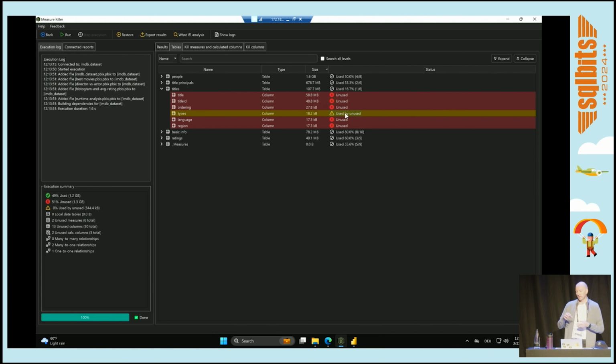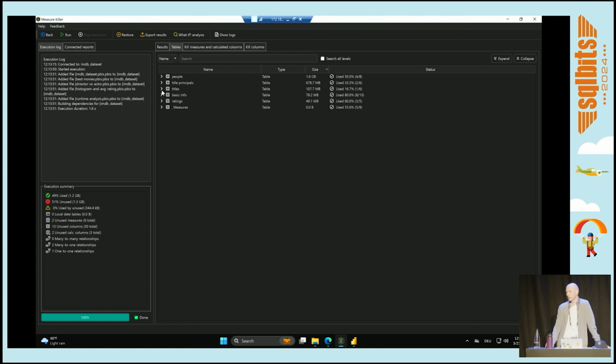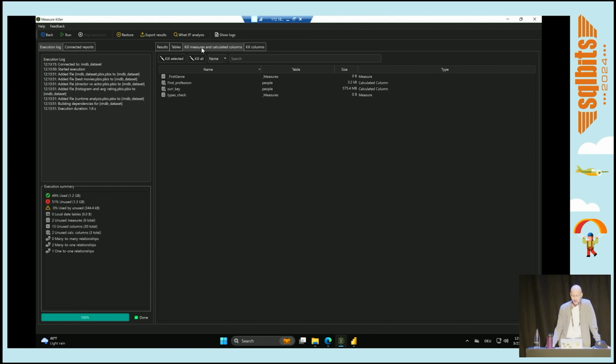So even something that is used could be unnecessary in some cases. So there are some extra things we could do on top of the things it suggests. But that is up to you to really decide, because it could be a bridge table or certain things that you might need. So how do we remove stuff? Now it comes to the killing part.